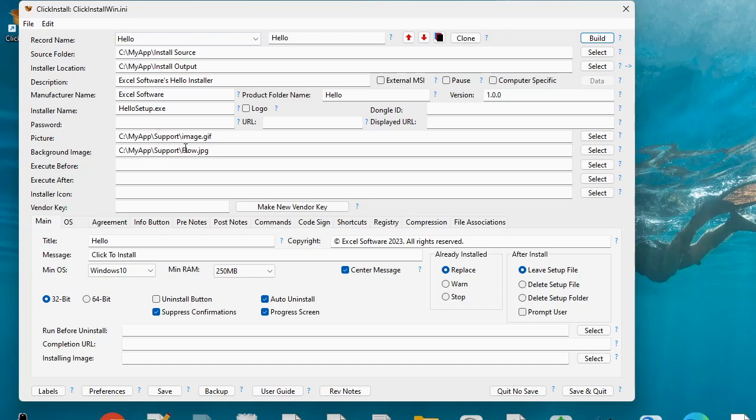Now we've selected a background image with the select button in our support folder there. And ClickInstall comes with a bunch of sample background images, although you can create your own JPEG files of the appropriate size to use as a background image. Likewise, we've put a little branding image up in the corner of that screen.